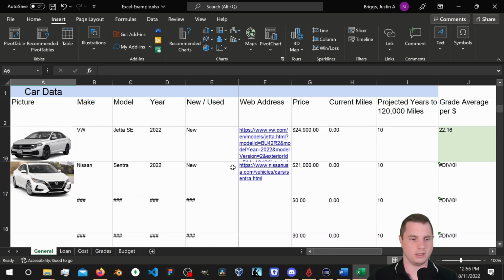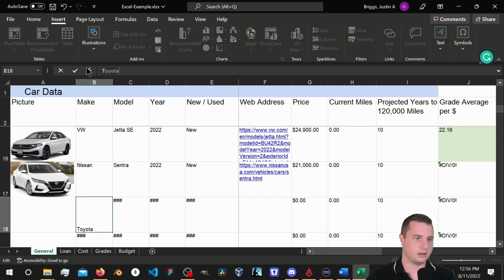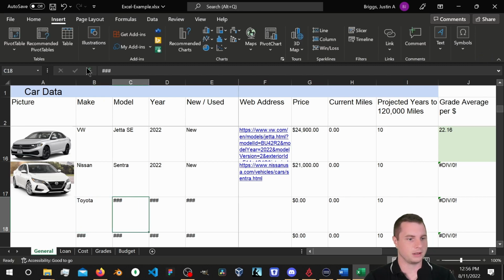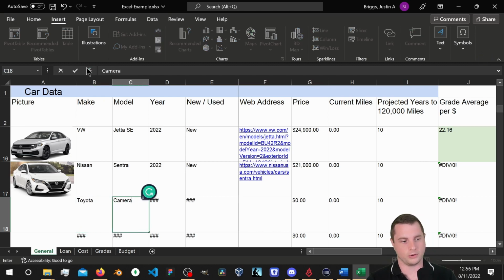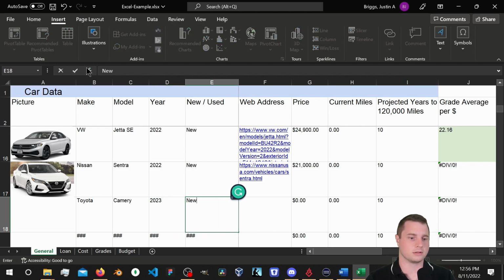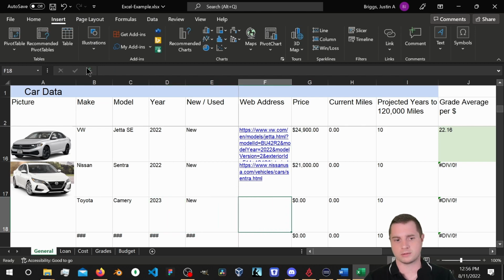So the first thing that we need to do is get some information on it. So this is going to be a Toyota Camry, like so. The 2023 models are probably out. This is going to be new. Web address we don't have yet.